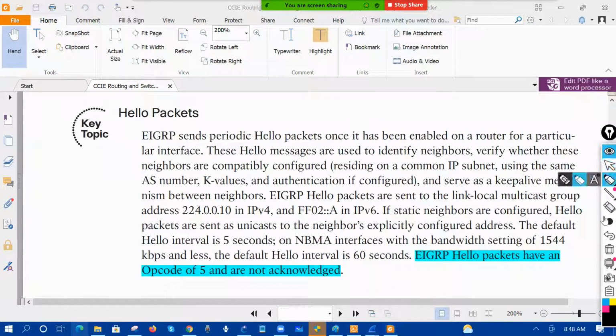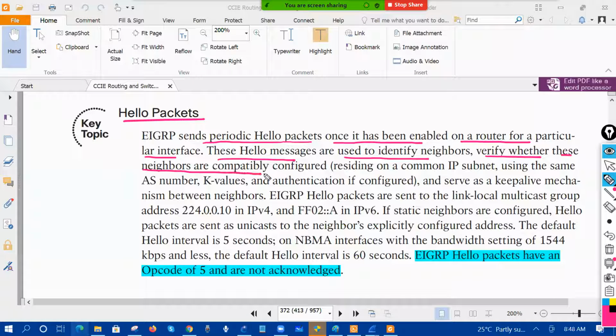Now, read this line. EIGRP sends a periodic hello packet, which I told you is every 5 seconds. Once it has been enabled on the router for a particular interface, these hello messages are used to identify the neighbors and verify whether these neighbors are compatible to form a neighborship, residing in the common IP subnet, using the same AS number, same K values, and authentication if configured, right? And once they form the neighborship, it serves as a keepalive mechanism between the neighbors.